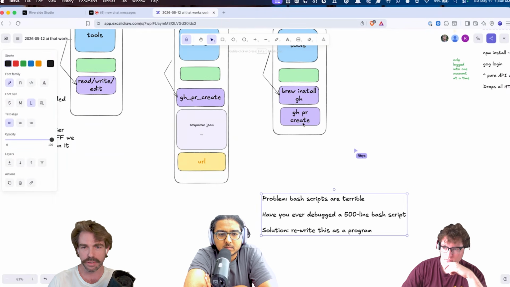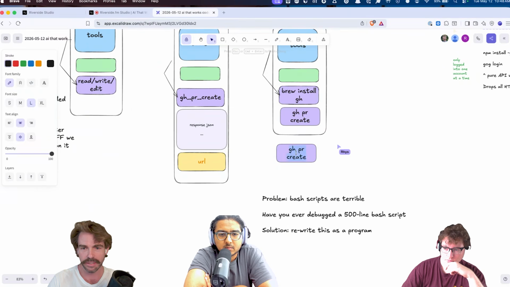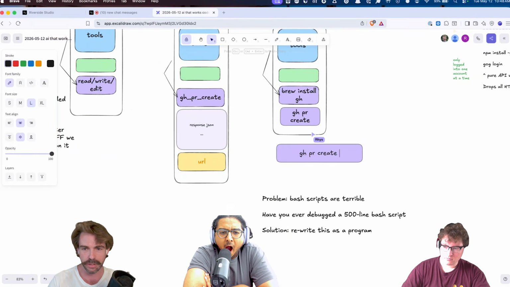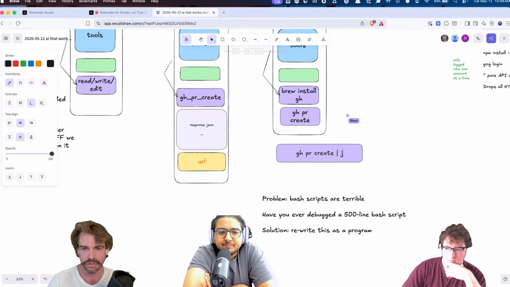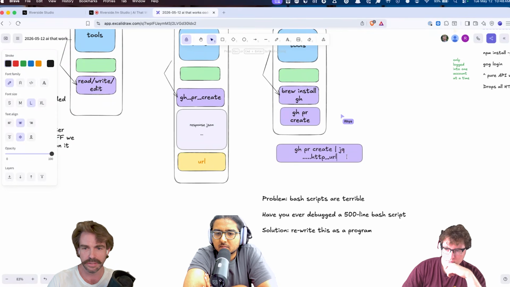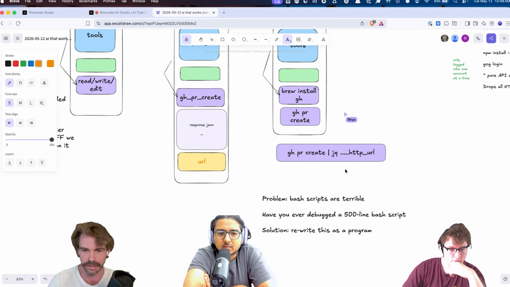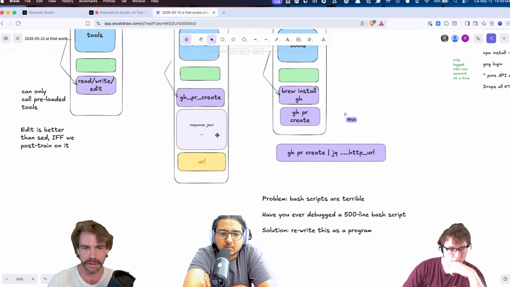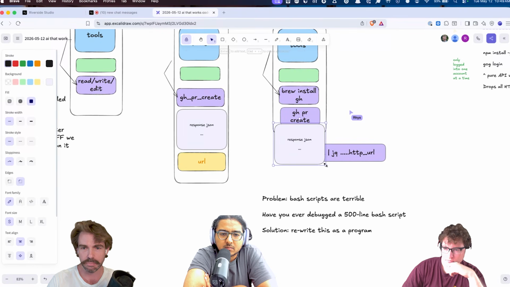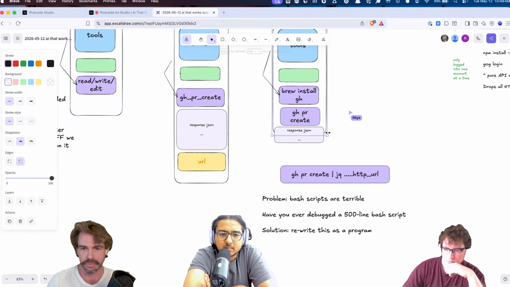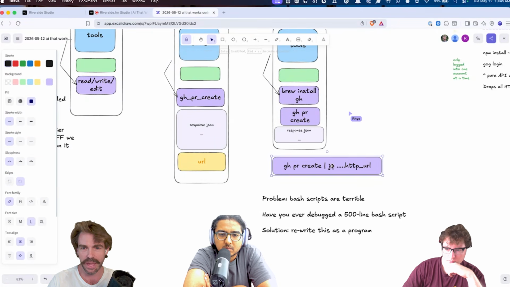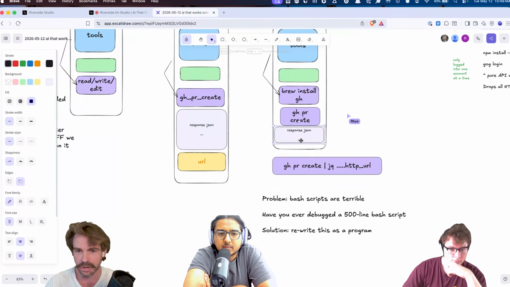In Bash, you could do this by taking your gh pr create and changing it into gh pr create piped into jq dot whatever long path dot html_url, right? And then the model doesn't actually see the whole thing. It just sees the URL instead of that giant JSON blob. So your response JSON from the bash tool call is pretty small. But it still requires the model knowing to do that. And if it accidentally doesn't, you just ate 5,000 tokens of extra context that you didn't need.